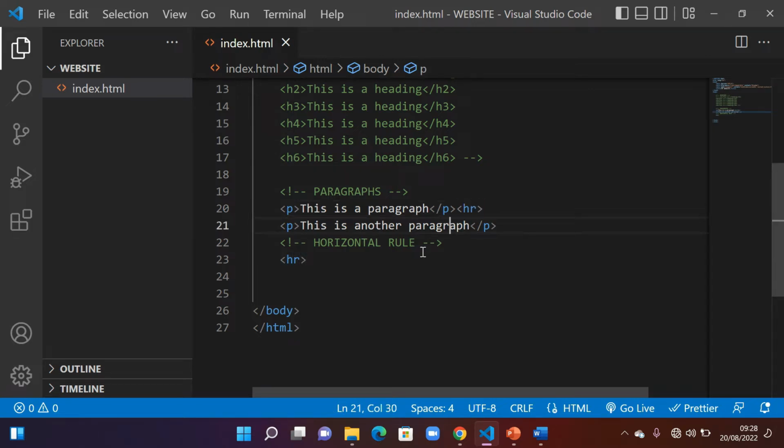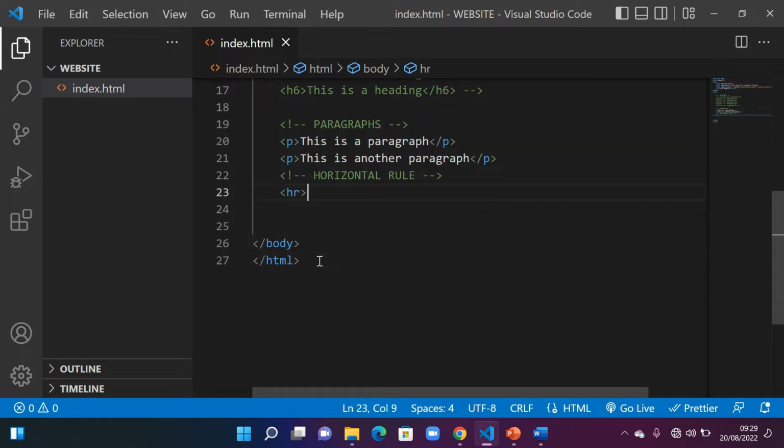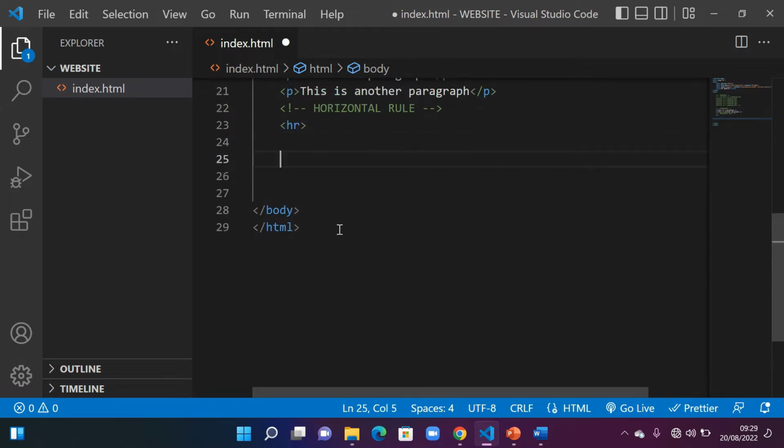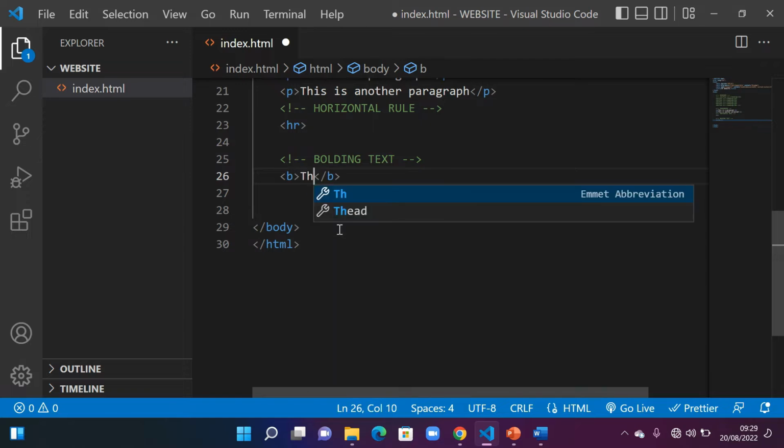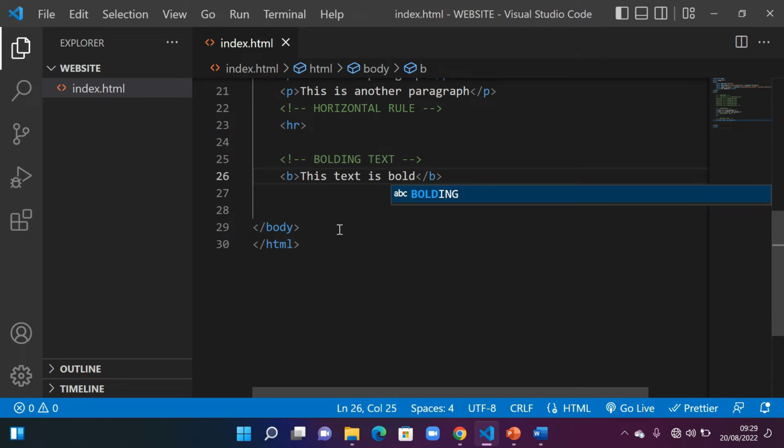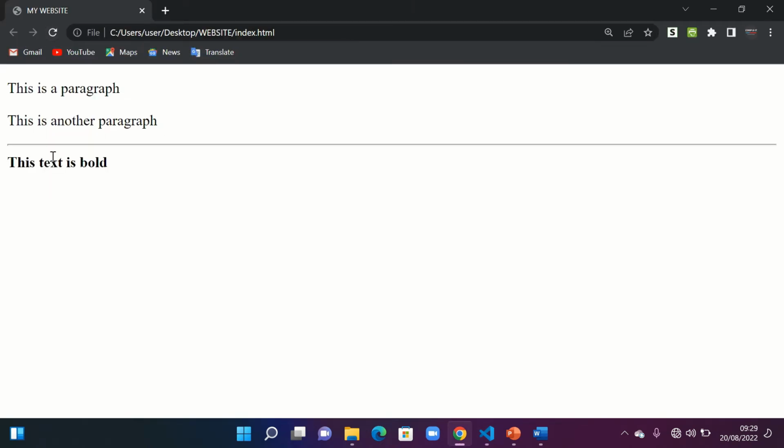Okay, then we also have, if you want to bold your text. To bold the text, we shall use the B tag. So I'll press B, and then I'll say this text is bold. Save that. We refresh. We have it. You can see it's thick.